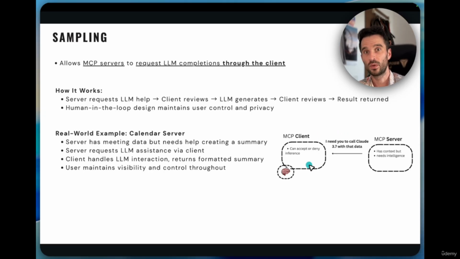Here we have a real world scenario example. For example, the server has meeting data but needs help creating the summary. Then the server requests LLM assistance via the client, and the client handles the LLM interaction and returns the formatted summary, and the user maintains visibility and control.